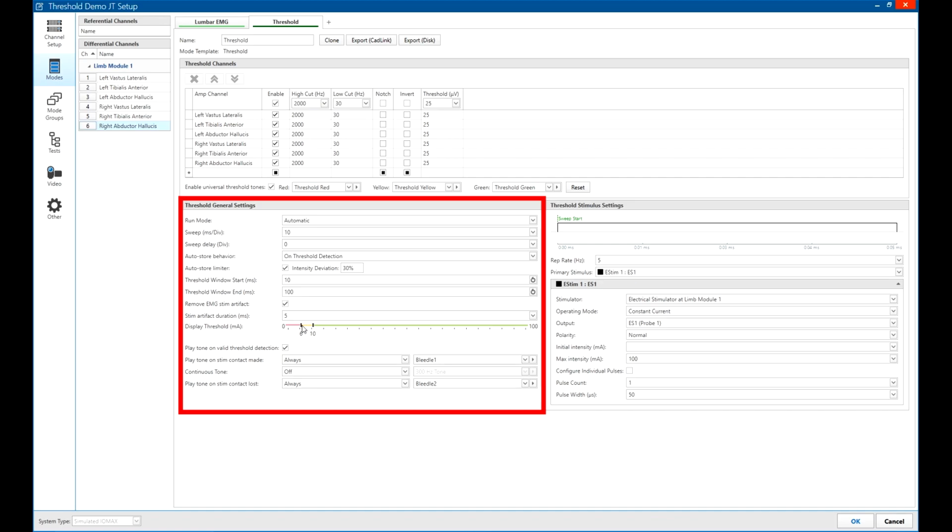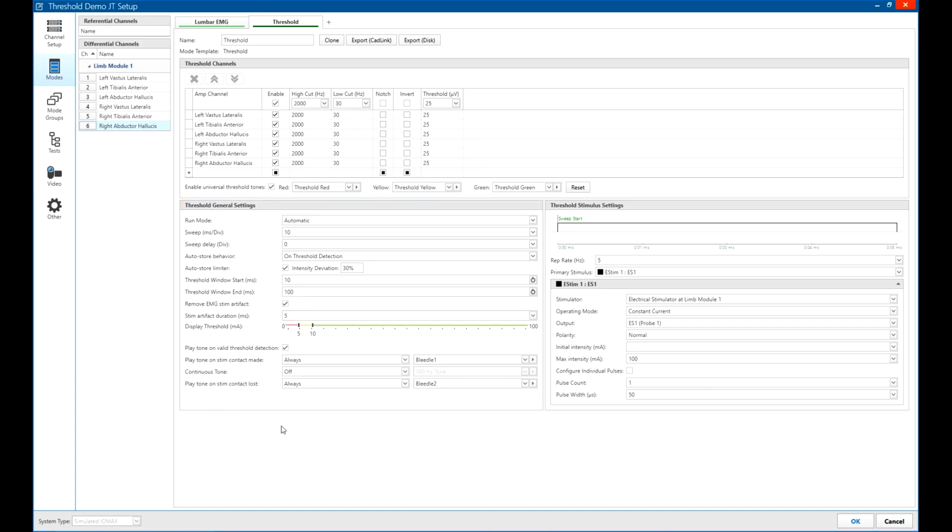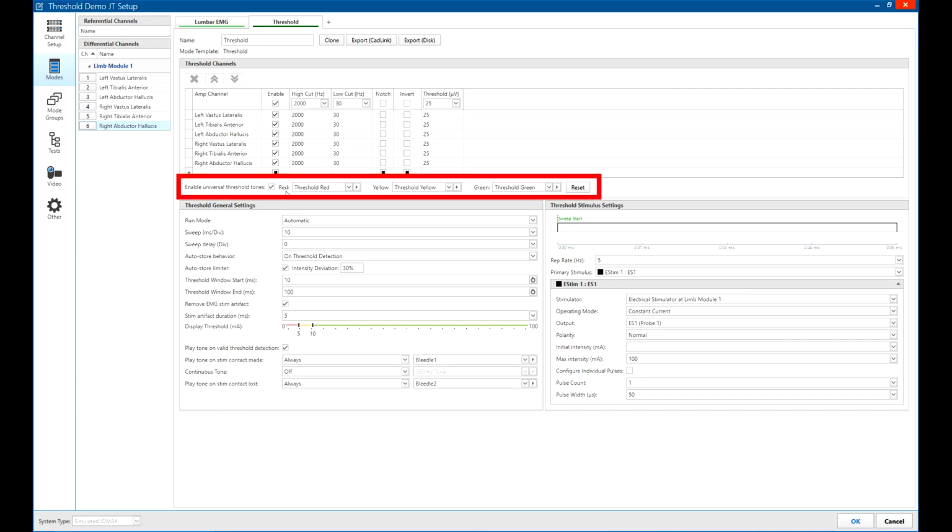Sound tones can be assigned for auditory feedback during threshold detection. This can be set to only on threshold detection when stimulus contact is made, a continuous tone during stimulus contact, and a tone if stimulus contact is lost. The tones for red, yellow, and green responses are customizable above in the Threshold Channels menu, directly below the channels themselves.